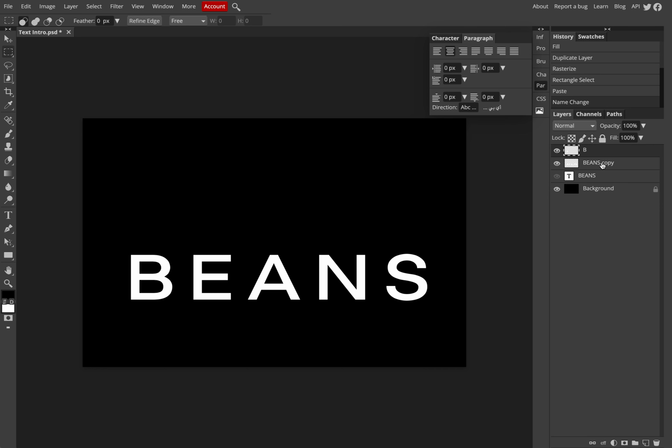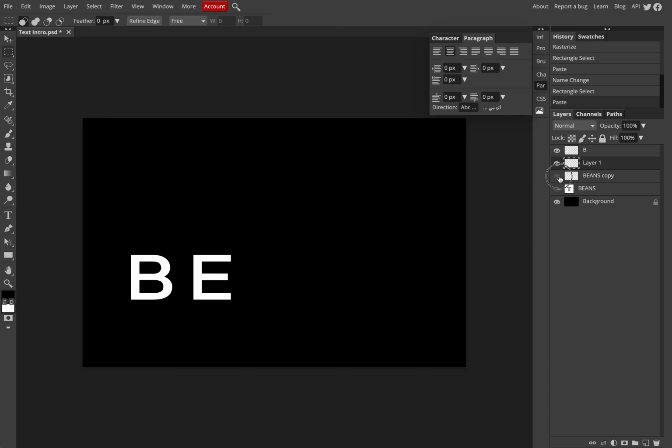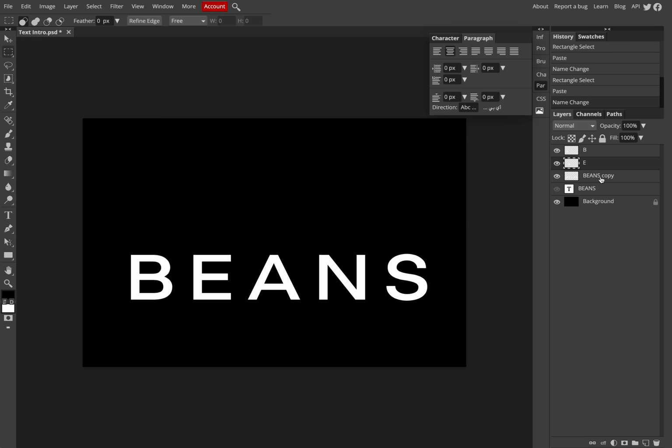And the most important part is that you go back to the Beans copy layer. With the Beans copy layer selected, I can go back to the rectangle select, draw a box over top of the E, Control C, Control V. And now if I hide the Beans copy layer, I have the E on its own separate layer. I can rename layer 1 E, and I'm going to repeat this process, going back to the Beans copy for A, N, and S as well.